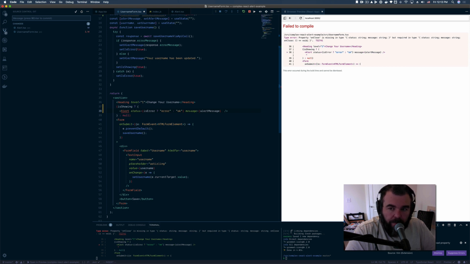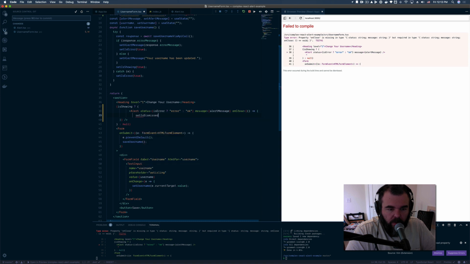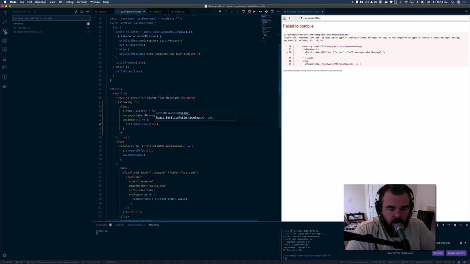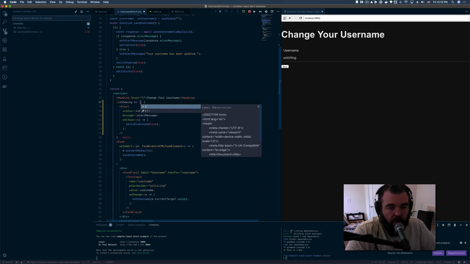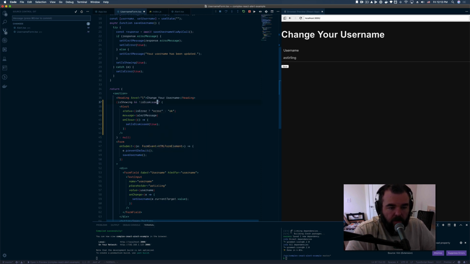So now we can add our onClose to the alert, and onClose we're going to set dismissed to true. To use isDismissed, we're going to combine it with isShowing. So now we want to show the alert only when it's showing and when isDismissed is false.